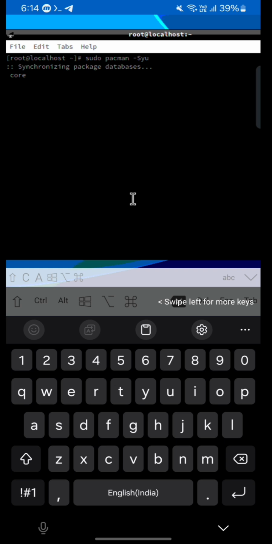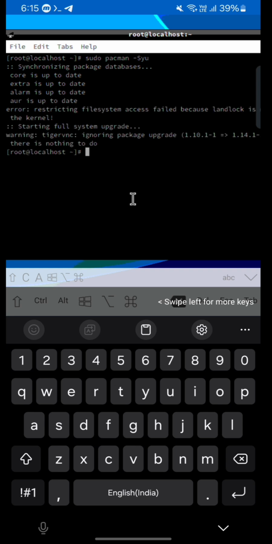See, synchronizing that particular part, it is showing here. Synchronizing package database, which I showed you just a few minutes ago, the core and all, which it was doing. All of that is an important part of this process. If you interrupt in that particular part, then you will face errors here. See, I'm not facing any type of error, which means everything is working.